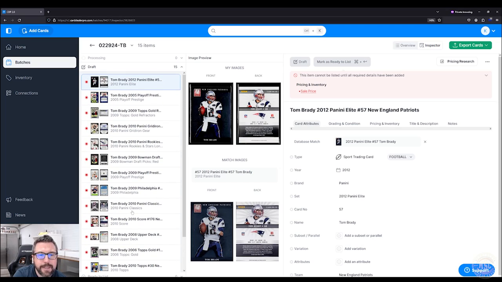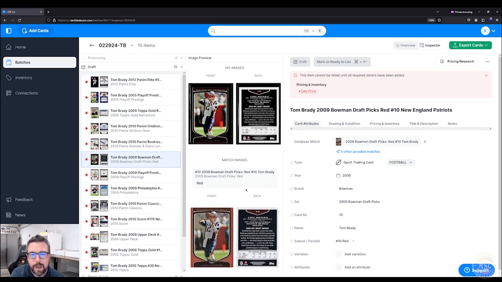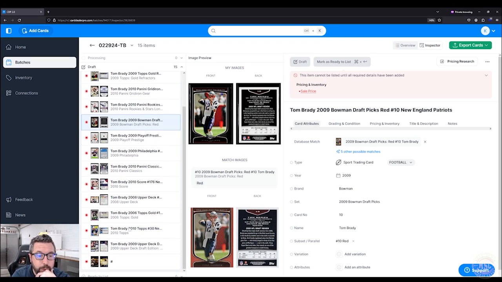So that's fantastic. I'm going to show you, I purposely picked this set because there's a few that got incorrectly set up, right? Like a gold refractor. This one got set up as red. So I'm going to show you some easy ways to go through that. One of them didn't get found at all, so I'm going to show you all that.